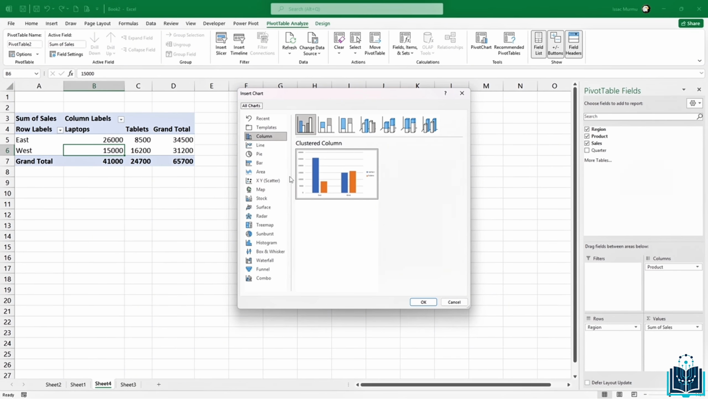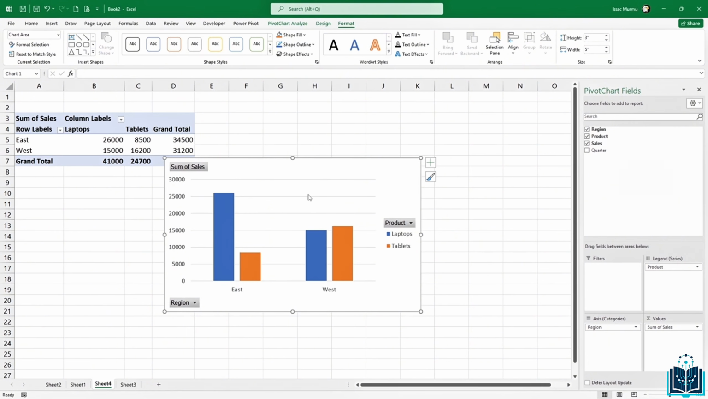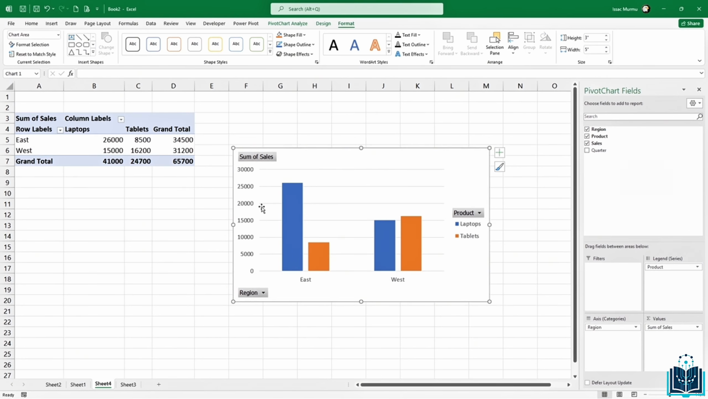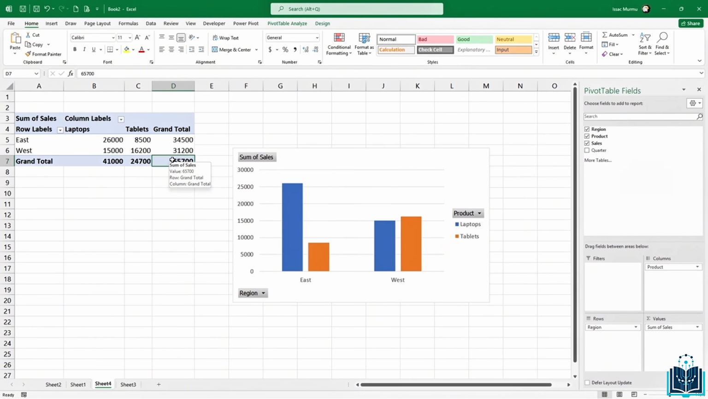Select a chart type, for example clustered column chart, and then just hit OK, and Excel will create a pivot chart linked to your pivot table. Now let's see how the chart changes when you rearrange fields, like moving the quarters above the regions.